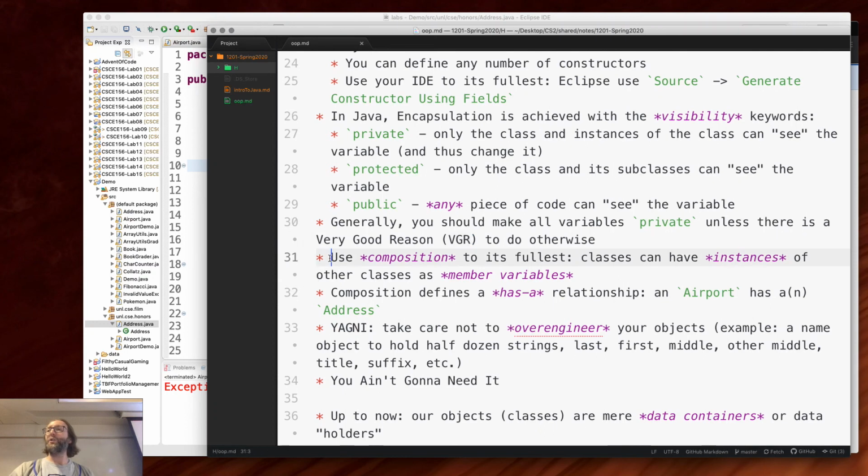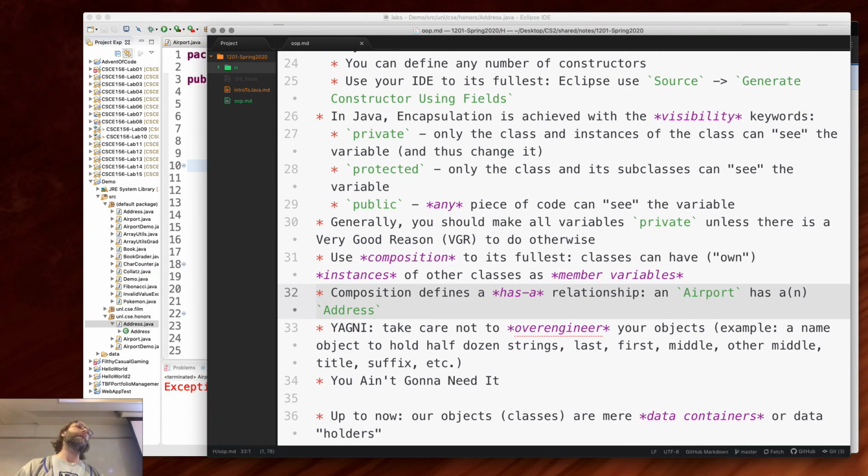Right? Use composition to its fullest. Instances can own instances of other classes as member variables. Ownership is a little bit dicey when it comes to Java because there's no memory management. It's more important in a programming language like C++, where you have true composition versus association versus something else, but you don't have to worry about those distinctions in Java. Right? Composition refers to a has-a relationship. An airport has an address.